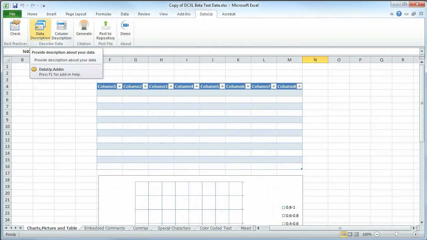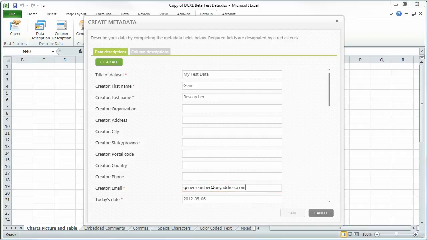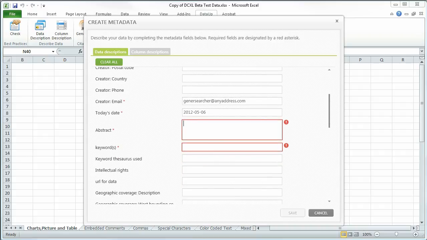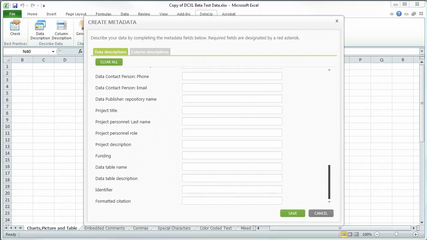Through the Data Description button, you can access and edit a variety of metadata via these 2 tabs. The Data Descriptions tab contains author information as well as various other bits of information about the data that you're working with. Any information that you enter here will be shown again during the upload process, and you will have an opportunity to review and make changes at that time. The fields marked in red are required during the uploading process.